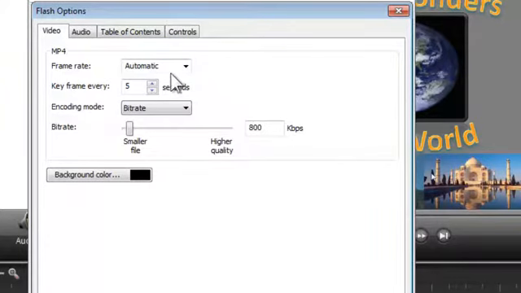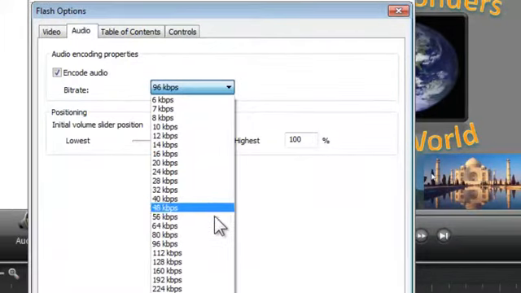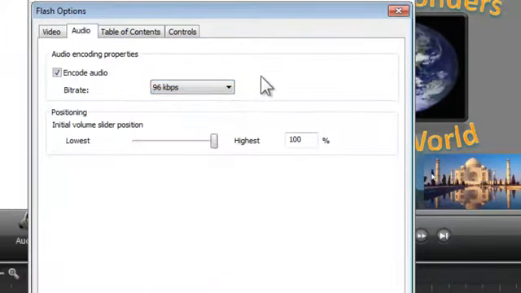Next, click on the Audio tab and change the bitrate to 96 kilobits per second. I sometimes increase this to as much as 128 kilobits per second, but 96 usually sounds just fine, and saves me a little bit on the file size of my produced video.